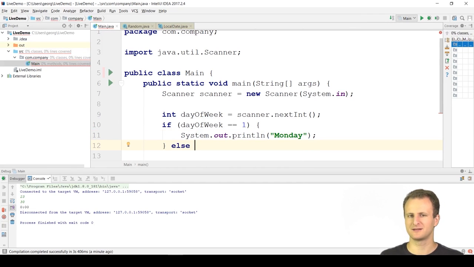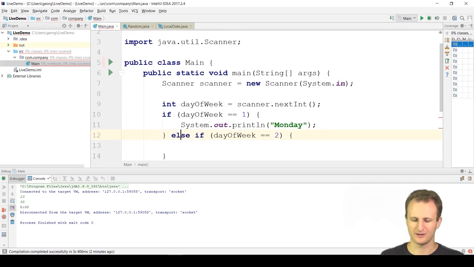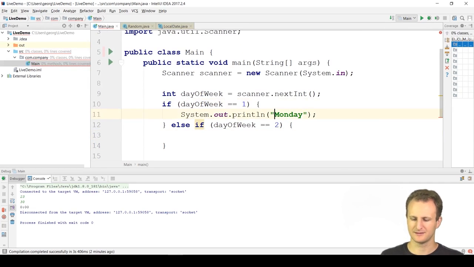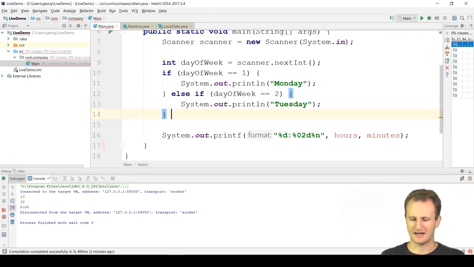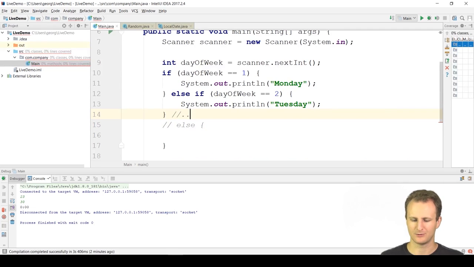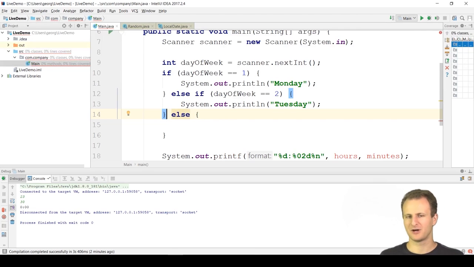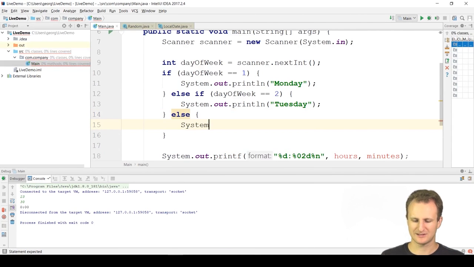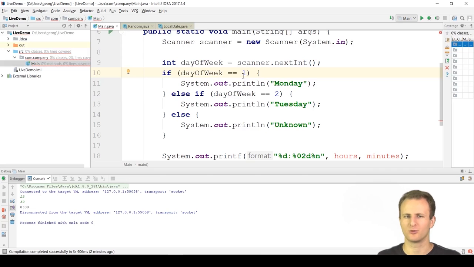And now if it isn't Monday, then it's going to be something else. What else could it be? Well, it could be Tuesday. So if day of week isn't 1, but it's 2, then System.out.println Tuesday. And so on and so forth for all the values of the week. There would be other checks, if day of week equals 3, if day of week equals 4, if day of week equals 5, and so on. I won't be writing all of these down. But at the end, I'd probably have an ending else with System.out.println unknown. Because if someone enters 8 or 9 or minus 1, well, what should I print?